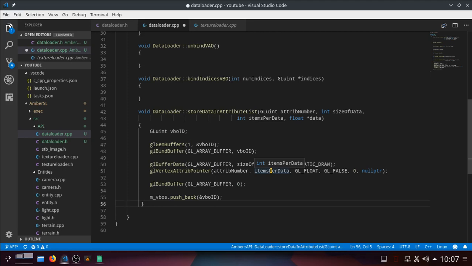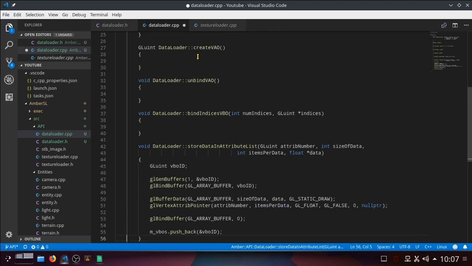Let's have a look, see if I'm happy with that now. Have we done everything we need to? Yeah, we have unbound it, we put it back to 0 to unbind it, and we stored the VBO for deletion later. Excellent. Right, what else do we need here? Oh, unbind VAO. No, let's do create VAO next. Shall we? Well, no, we'll do unbind VAO next because we can. It's obvious what that is. We know how to unbind things.